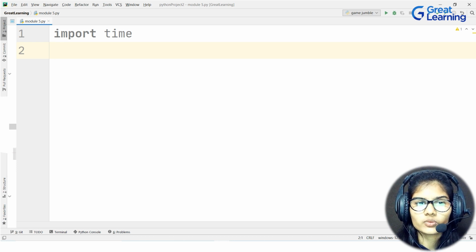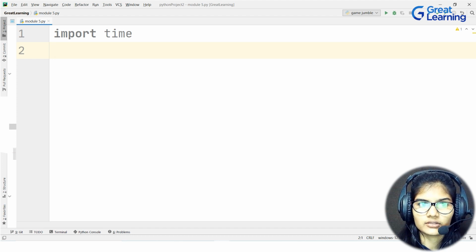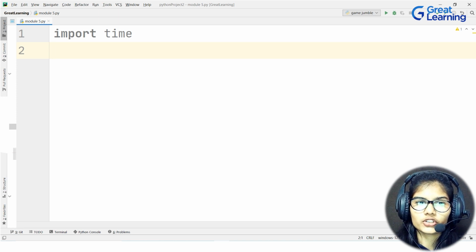I would recommend that if you want to do the hands-on which I am doing right here, you could use an online IDE as well, because right now I'm not doing anything that won't work in an online IDE. So you could do this on any online IDE as well. Online or offline, anything works for me right now.